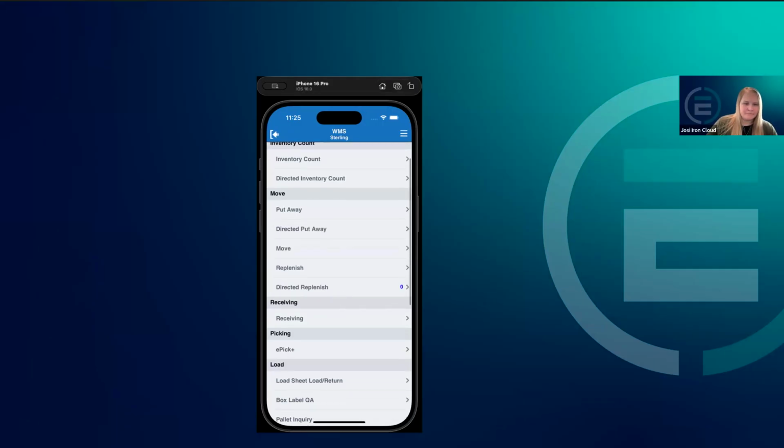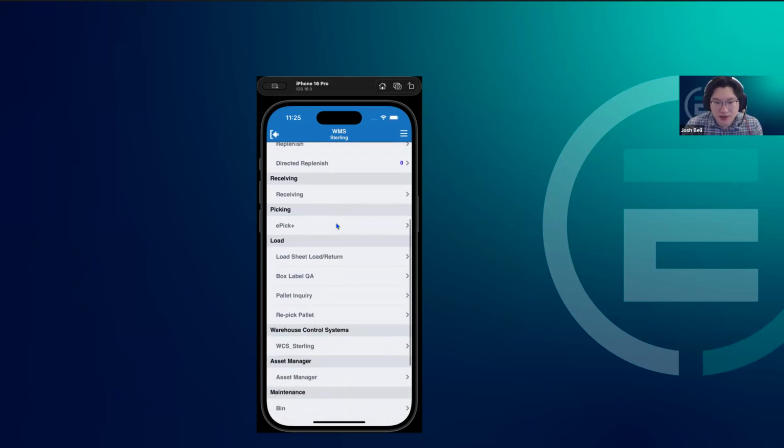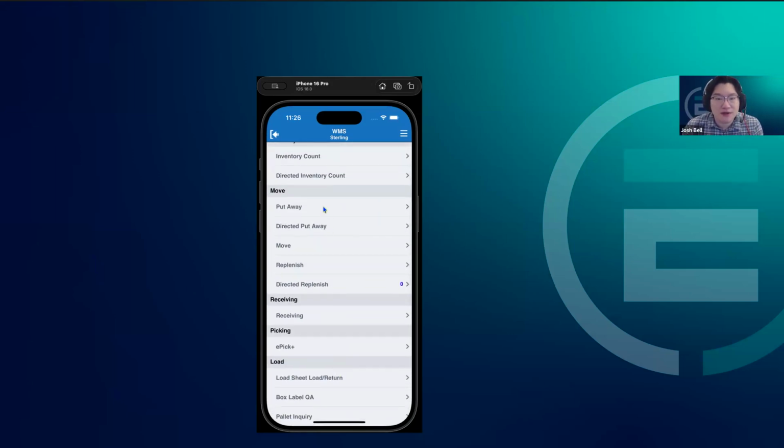All right, so we have officially received the shipment. But since we're moving quickly, we'll say the stock hasn't been shelved yet. So currently that inventory is just sitting in the receiving bin, meaning it's not yet pickable for orders. And to bridge that gap, we're just going to use the put away function.